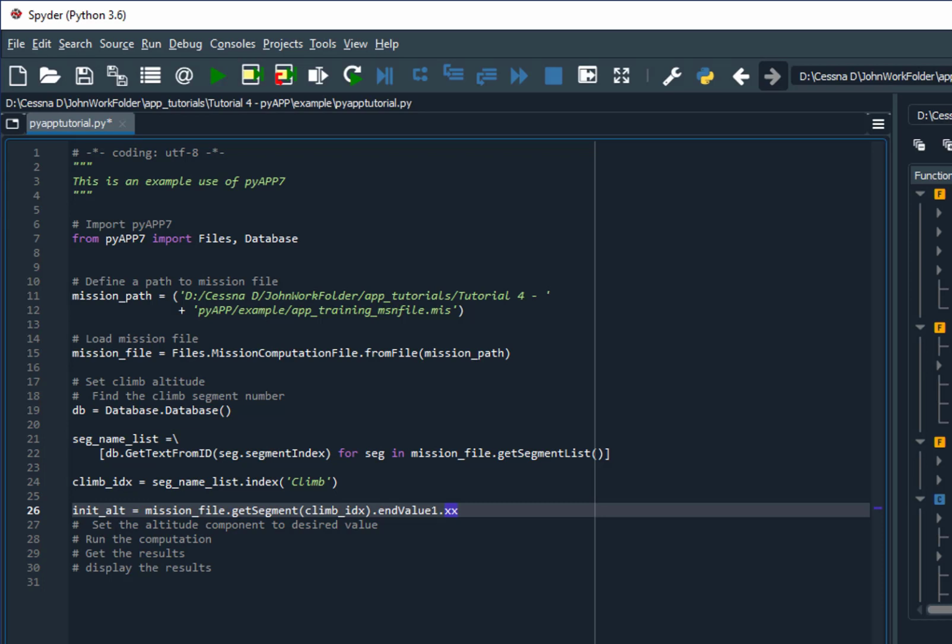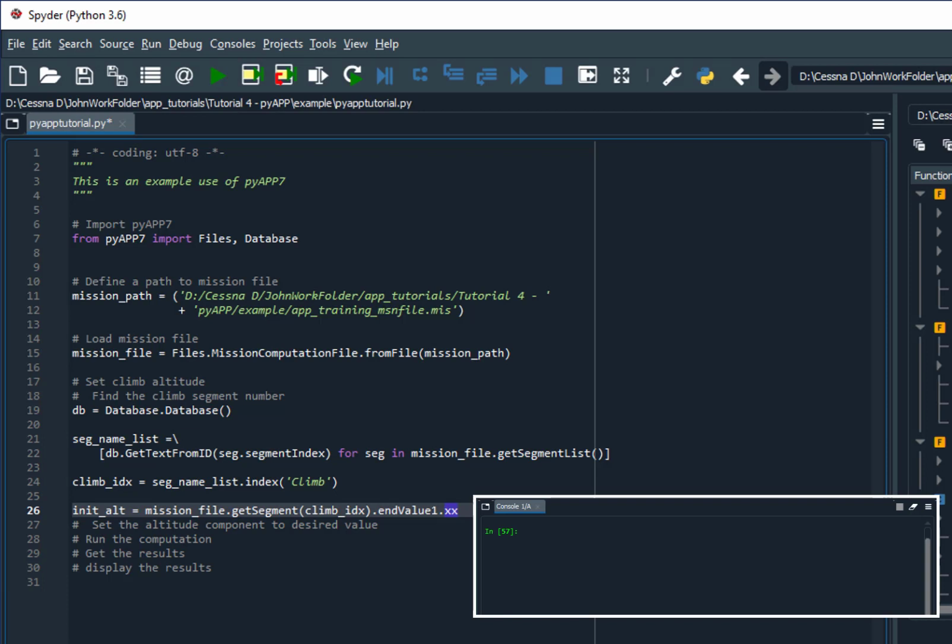And we're going to save off that initial altitude, but we'll also just run this line just to prove to you that it is, in fact, the 2500 that we set in the second tutorial.